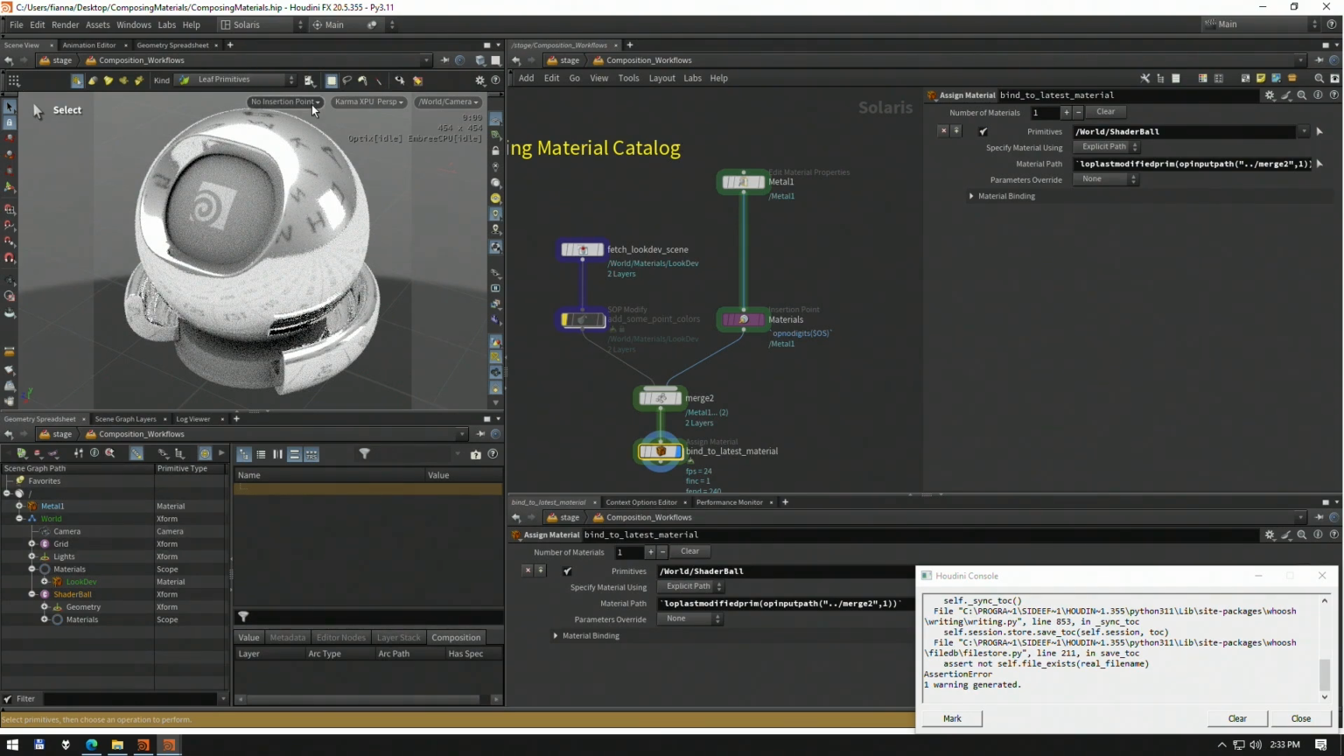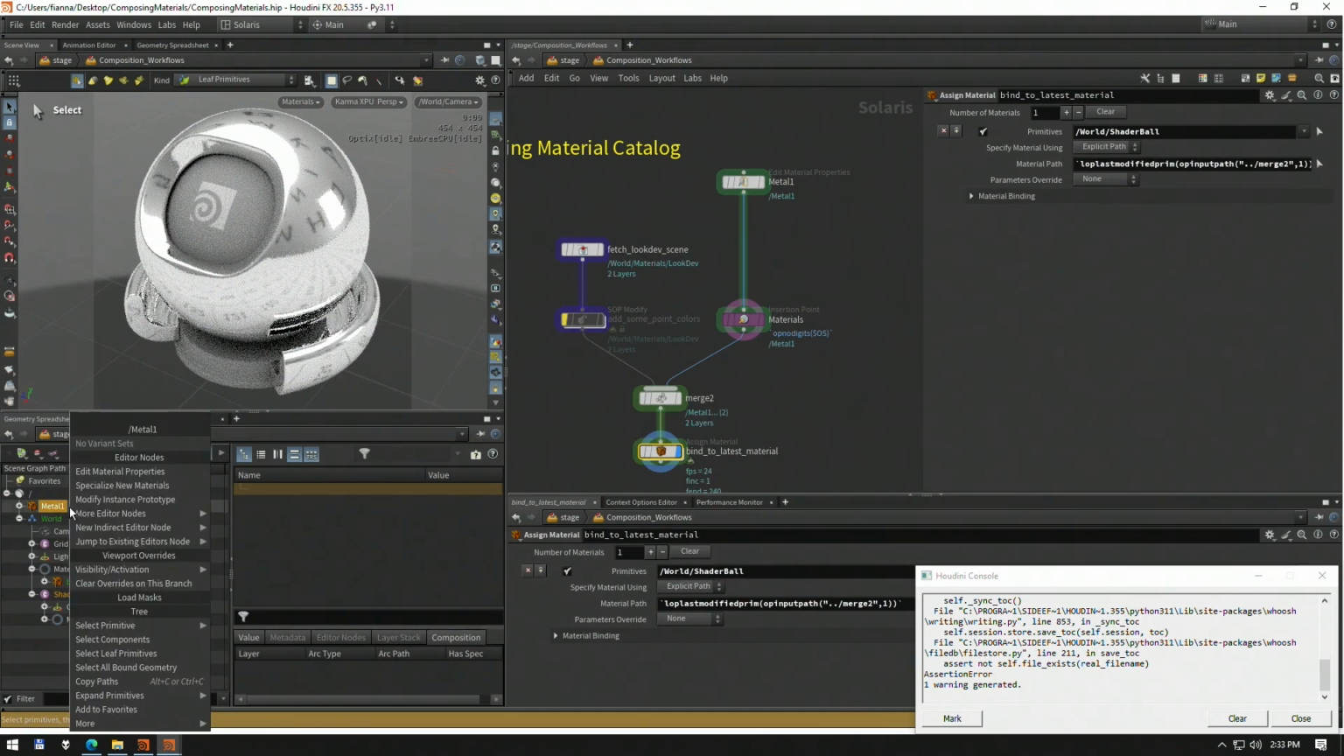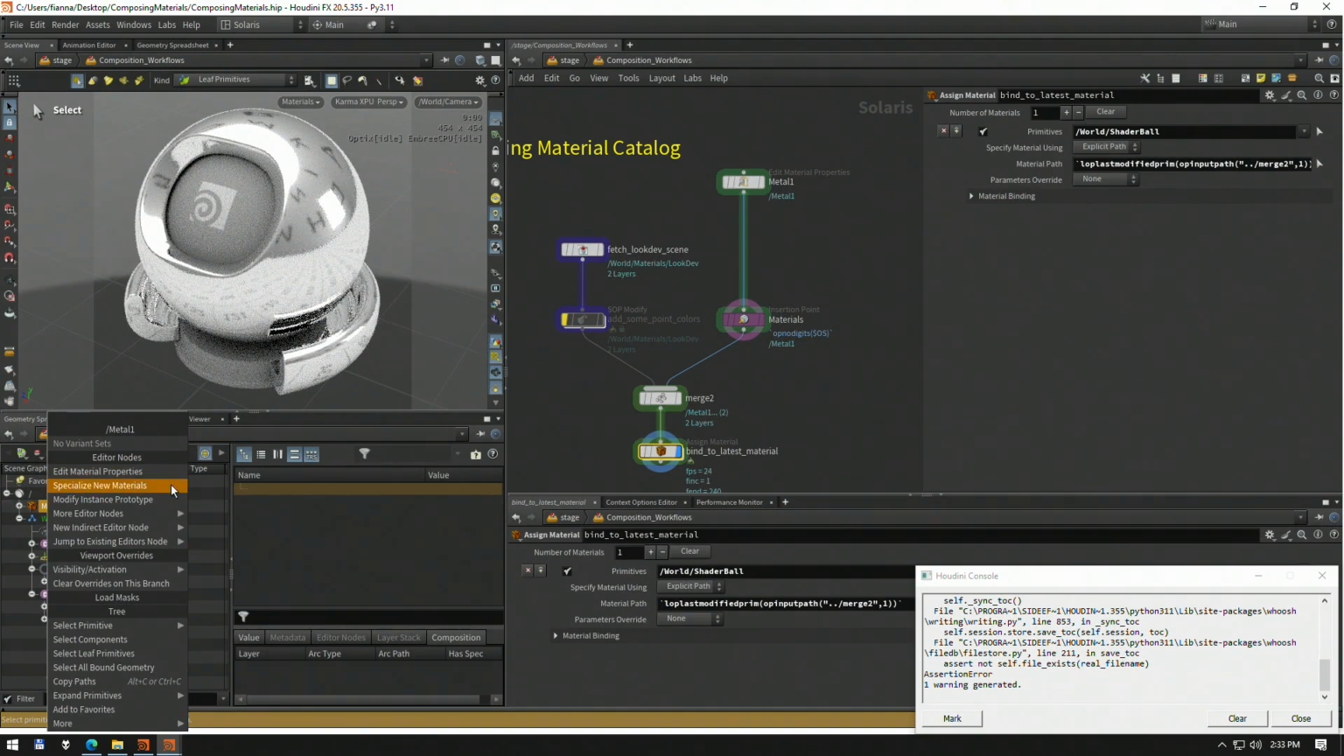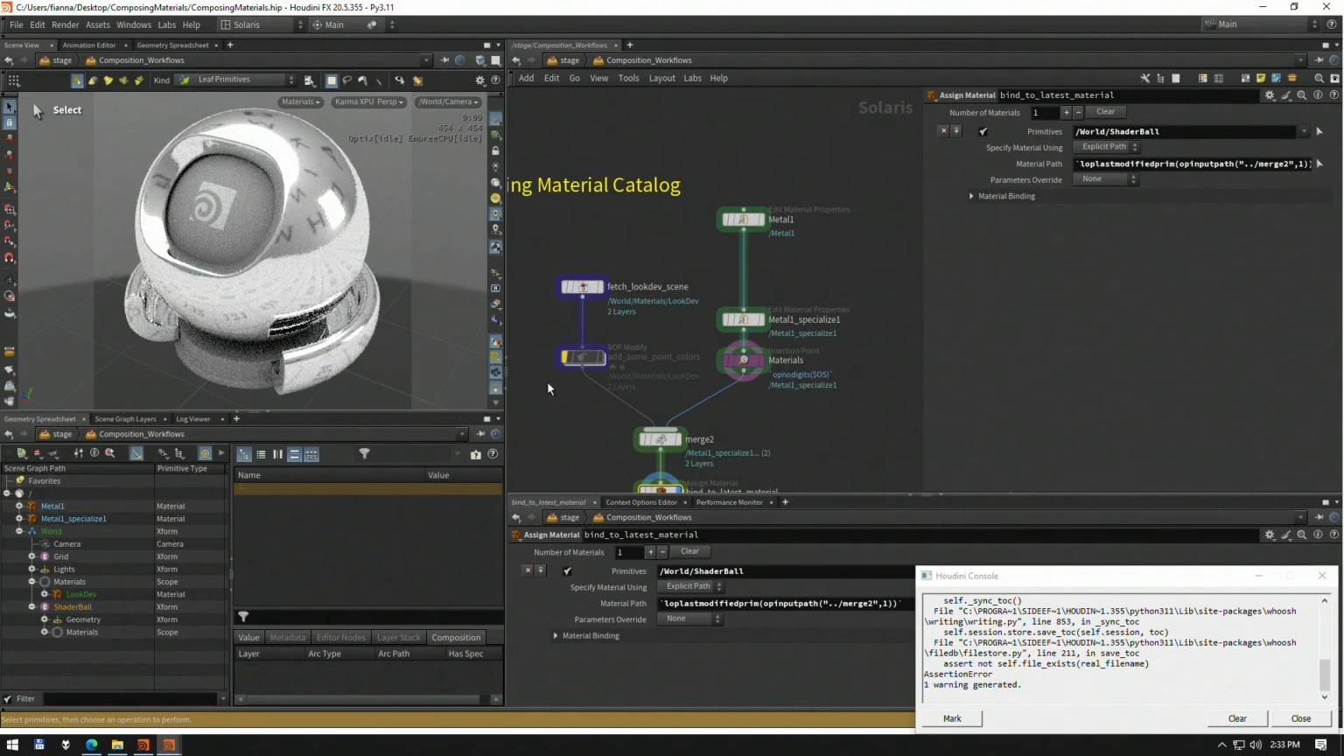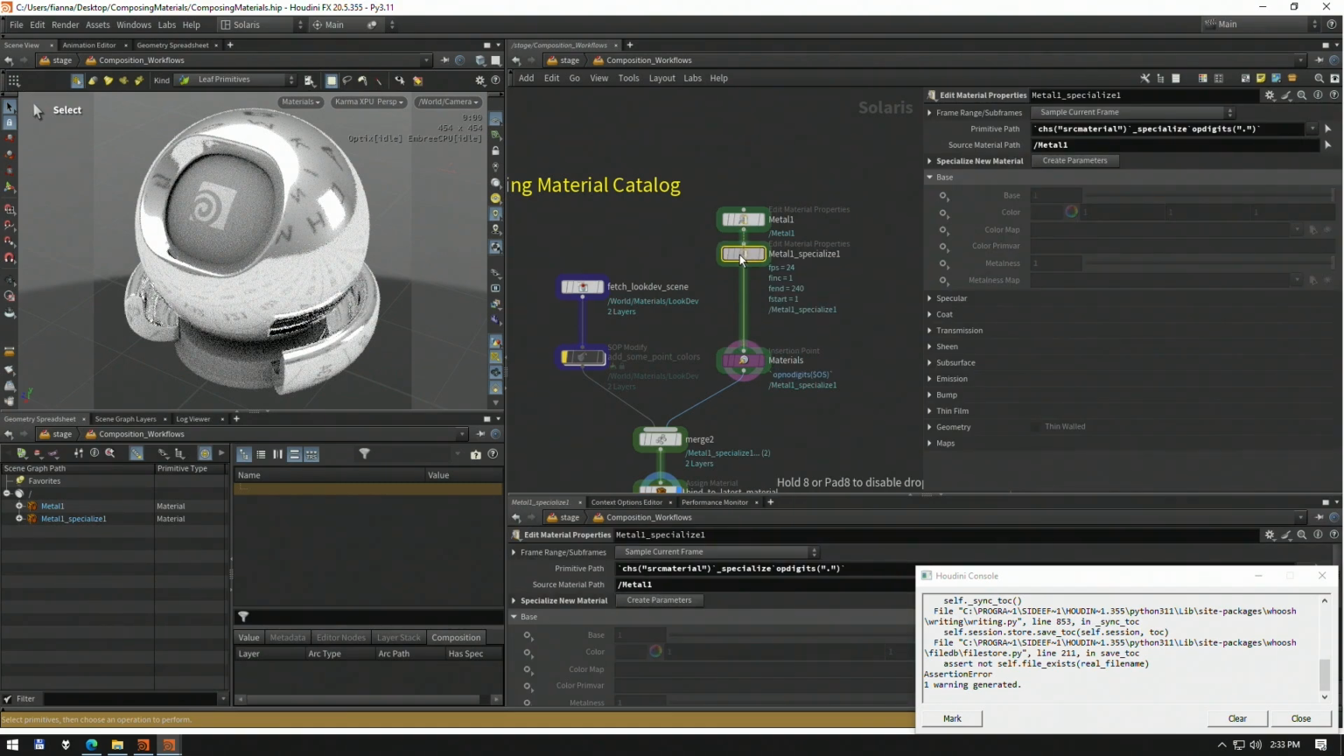Before I do that, I'm going to turn on the insertion point, this materials insertion point. What that will do is all of the nodes that I create from the scene graph tree will just end up over here in the graph, so we'll keep things nice and organized. If you right click on a material, you notice this doesn't show up on other primitives, but if you right click on a material, you'll see specialize new materials. If we click that, it will create the Swiss Army knife of a node, the edit material properties, with the UI organized and cleaned up a little bit. But it is creating a specializes from our metal 1.